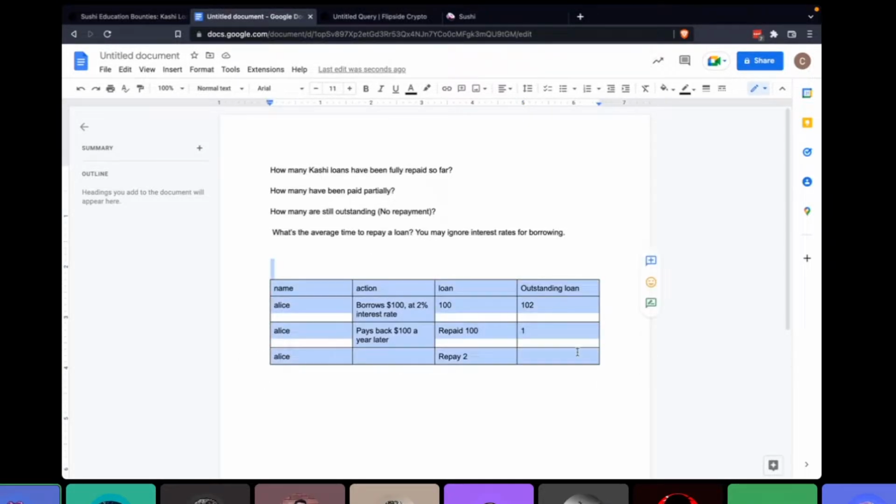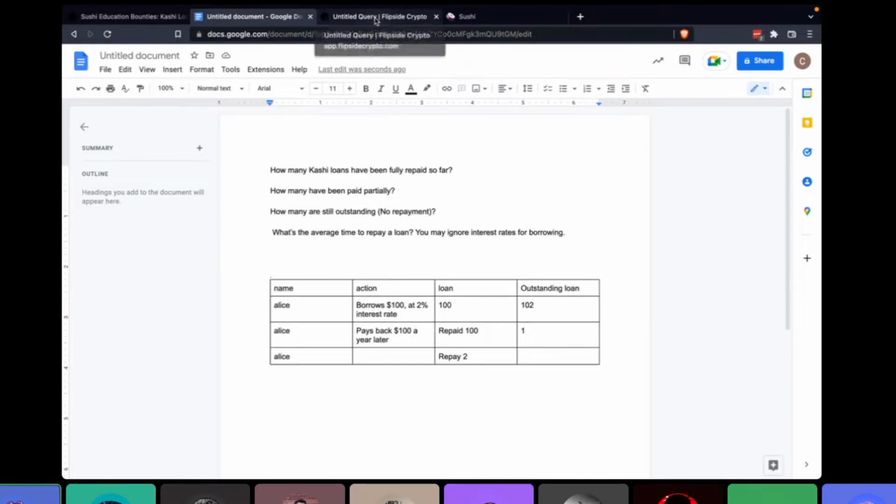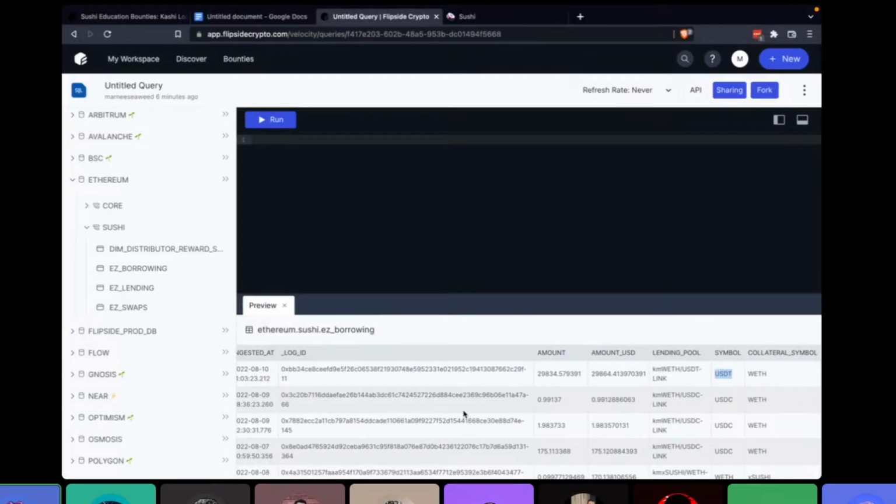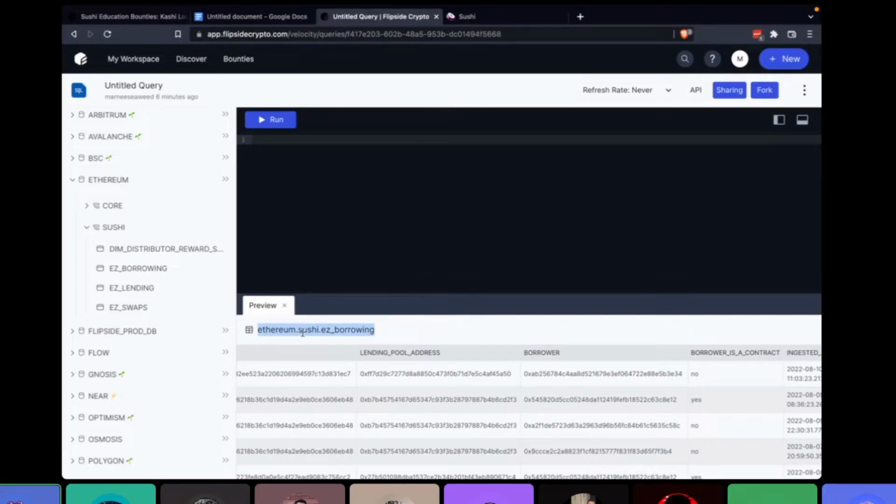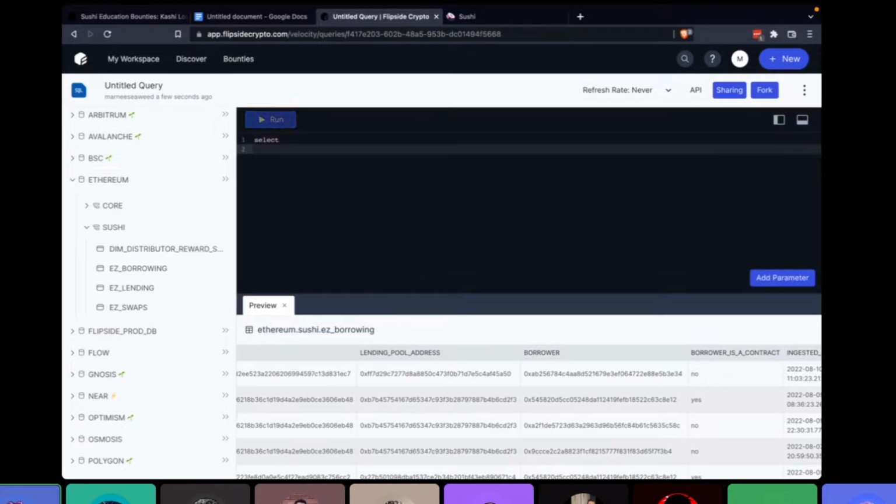So these are some things to think about when you're dealing with borrowing and loan data. You think about what happens if you repay more than your loan, and how you cater for that in the query. All right, cool. So let's go into the tables. Again, Ethereum Sushi, there's this borrowing table.